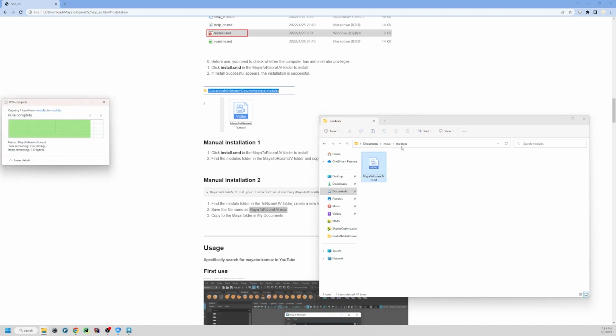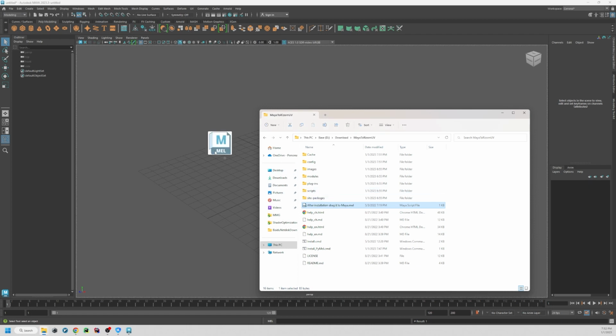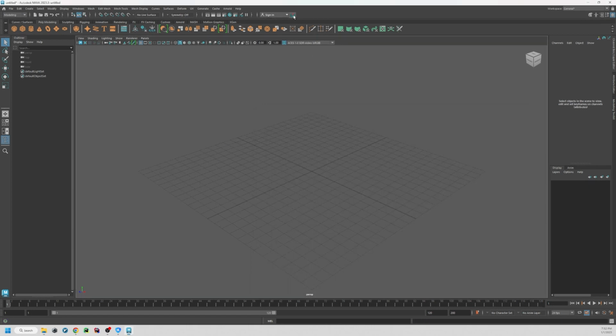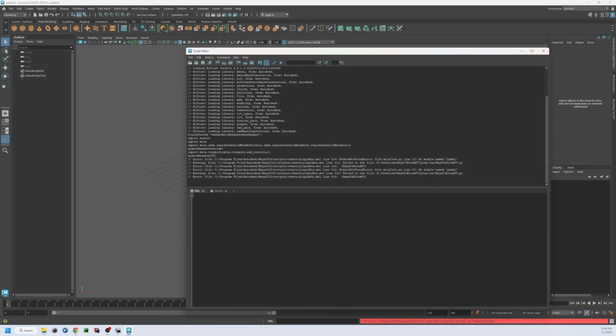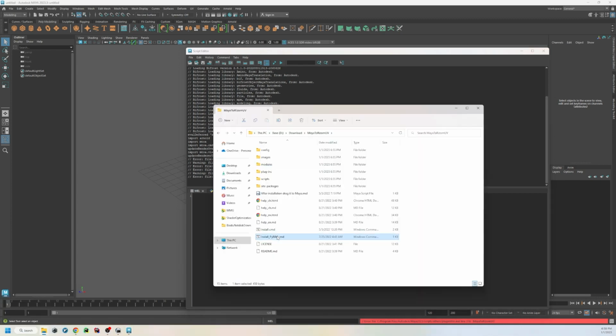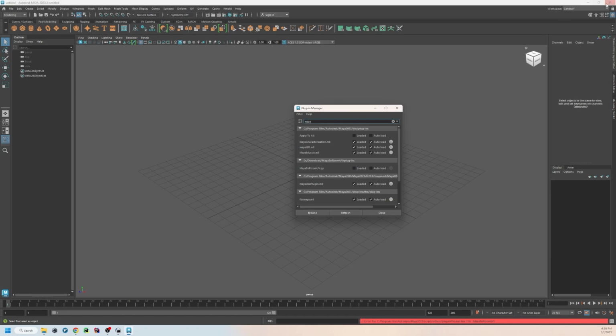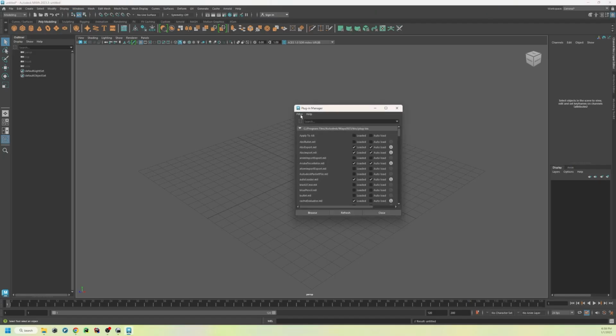After installation, you can drag and drop this script into Maya, and the plugin will be automatically opened. If you open the plugin and find an error showing that this module is not installed, we need to install it. Here you can click this install to install it. After the installation is complete, restart the software.